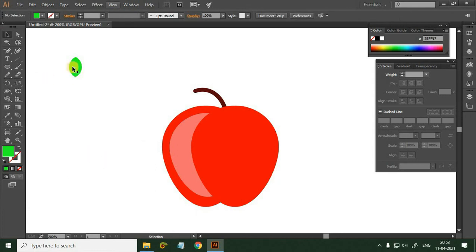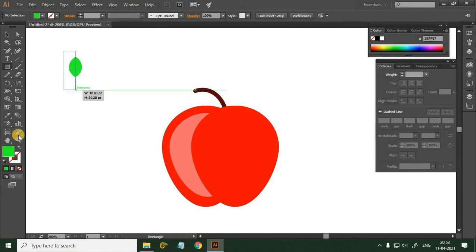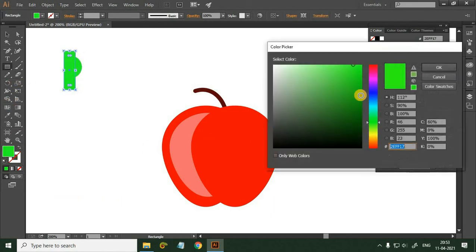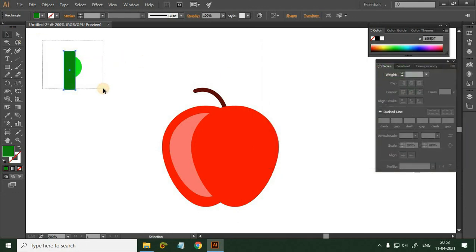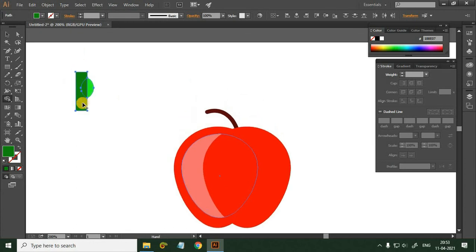Then I will add some highlights to the leaves. For that, I will bring up the rectangle tool and draw a rectangle in between the leaf. I will give it a darker green color. Then I will select the whole part, again bring up the Shape Builder tool by pressing Shift plus M, and pressing Alt, I will click on the unwanted part to remove that.